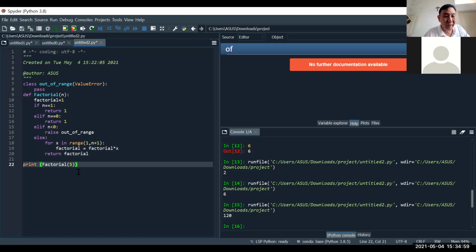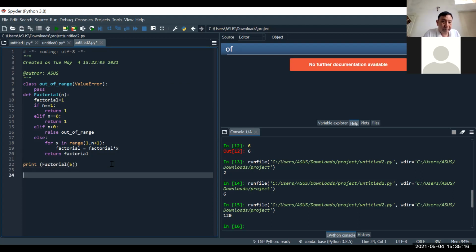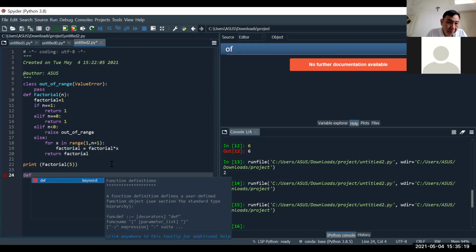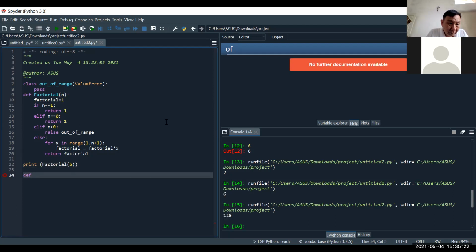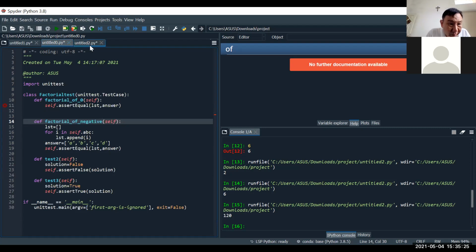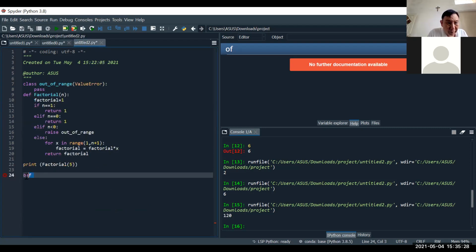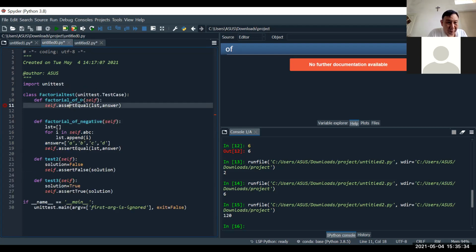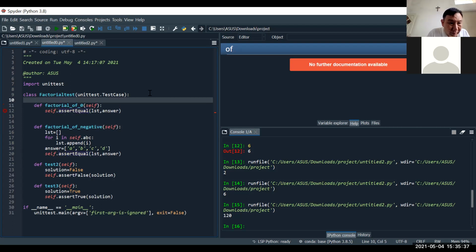So now you created a unit test. Can you create your unit test? That one is okay. A separate file is fine. Yes, you just need to save. So, factorial of 0.